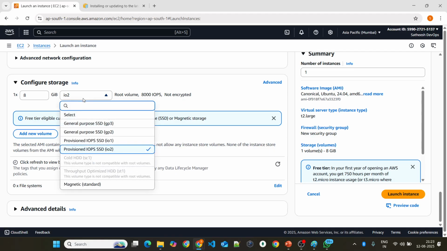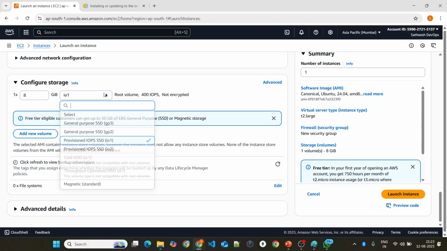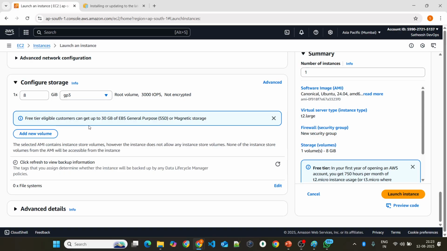If you go to IOPS SSD IO2, you see 800 IOPS there. And if you move to SSD, you have 400 IOPS. But compared to general purpose, these provisioned IOPS are a higher type. And then GP2 is the common one, and it is not encrypted. And then we have GP3. So here you see the 300 IOPS.